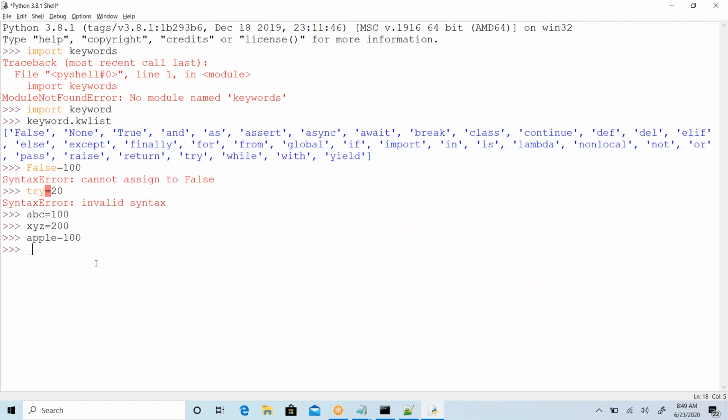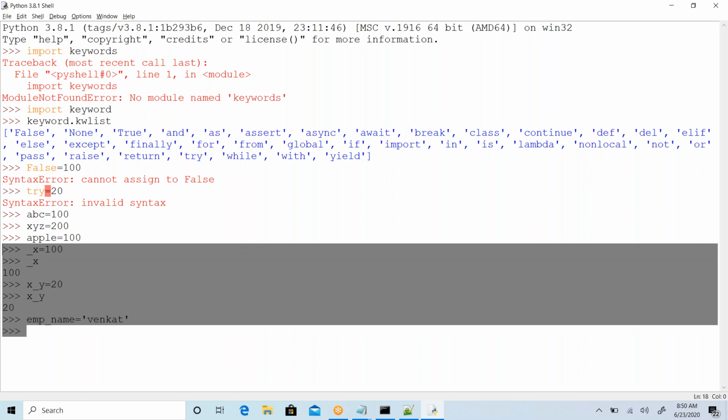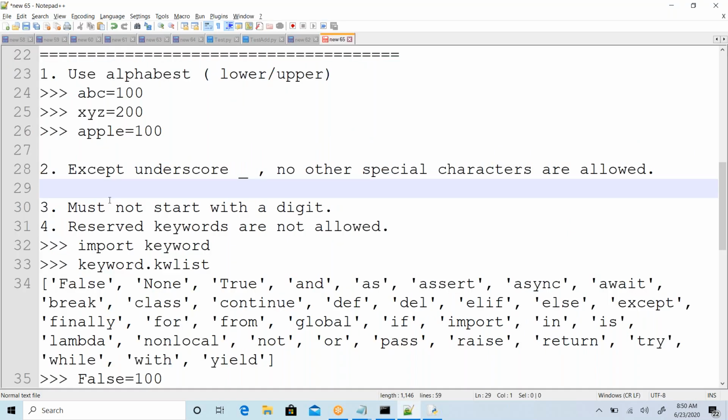So I can use _x is equal to 100. Yes, underscore x is allowed. Can I use x_y, with underscore as a separator? Of course, yes, I can use that. Maybe employee name, how am I going to separate it using underscore? Employee_name is equal, so I'll take it like this. So this is possible, guys. Underscore is allowed.